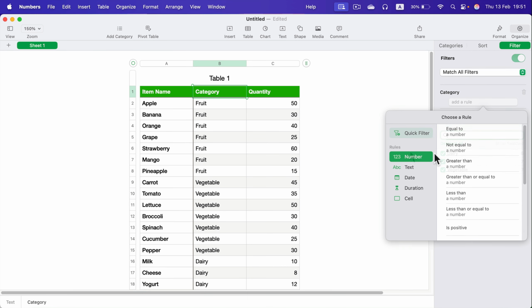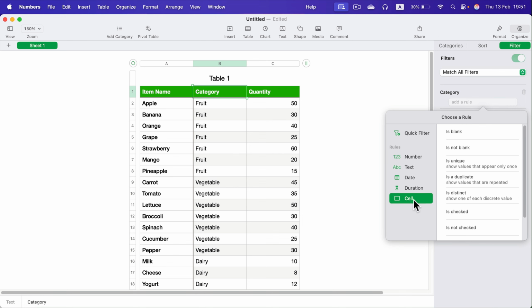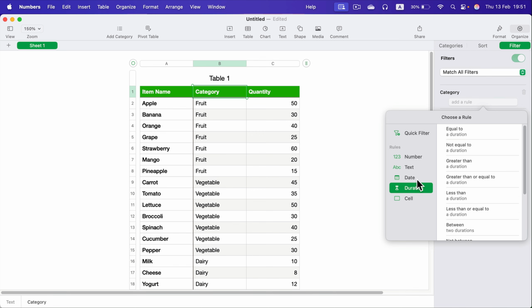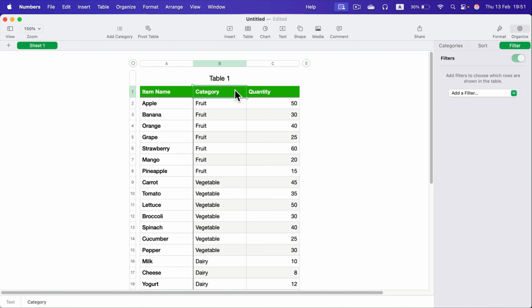All right. We can also design our own filters based on the numeric value or the text or the date or duration or cell. Cell is blank or not, it's duplicate. We can all set it up from here. We can create a custom filter. All right. So that's how you can do it.